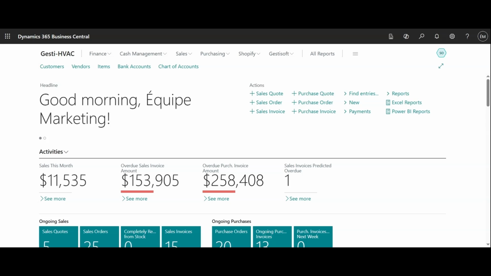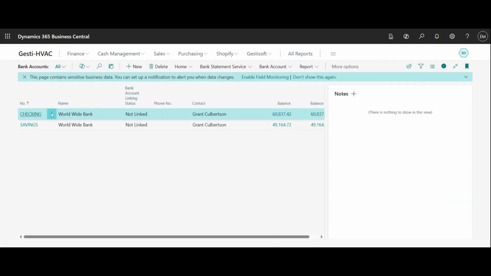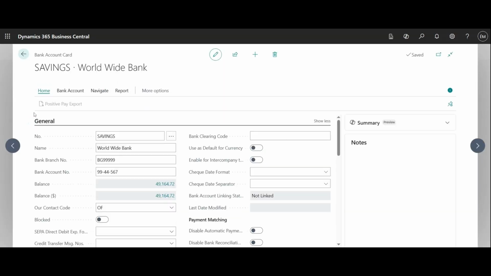First, we're going to click on bank accounts up here. You can also use the search bar to search for bank accounts. This is going to give you a list of all of the bank accounts that you currently have in your Business Central platform. So let's take one for example. Let's go to this one, the savings account.